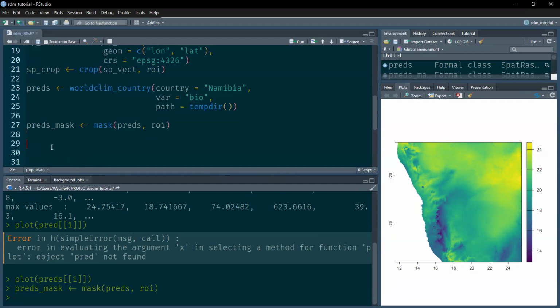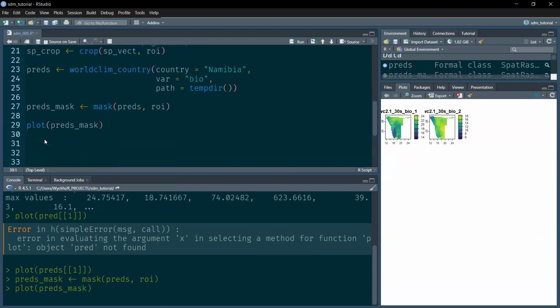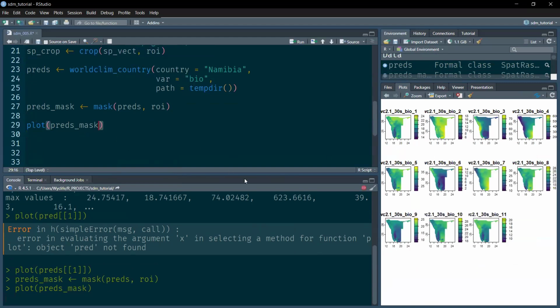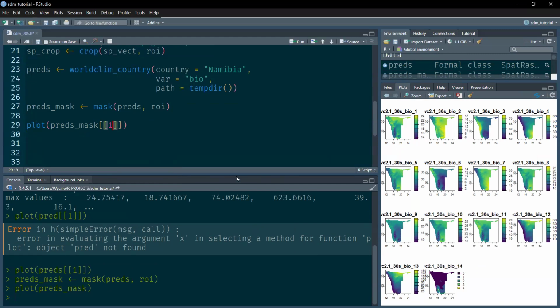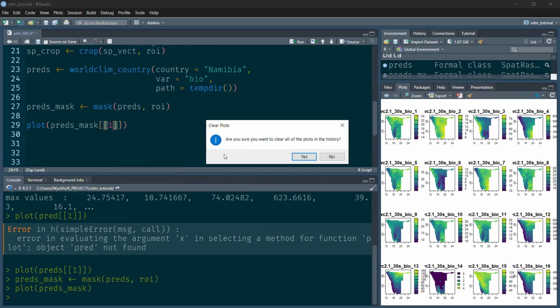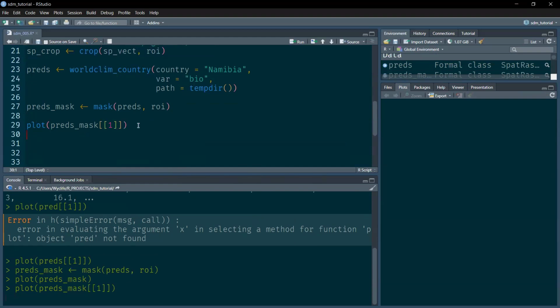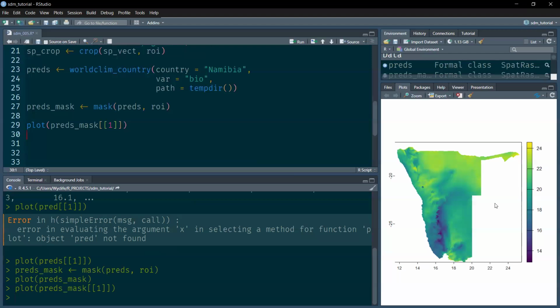So if we do that, and again, we check the Pred's mask. Sorry, those are so many images. I should have just selected one band or one layer. Let me sweep my plotting area and then rerun this, and we see just that it's now within Namibia.